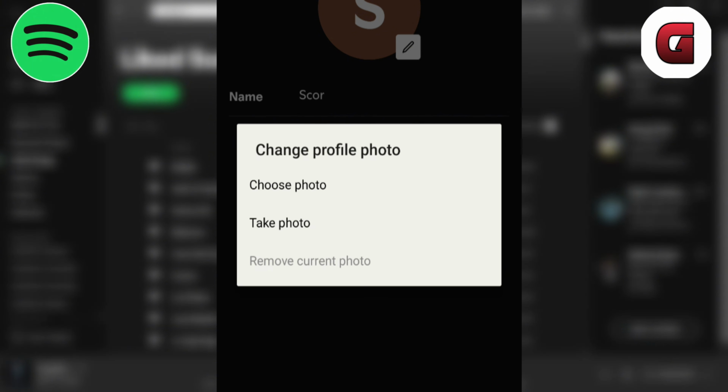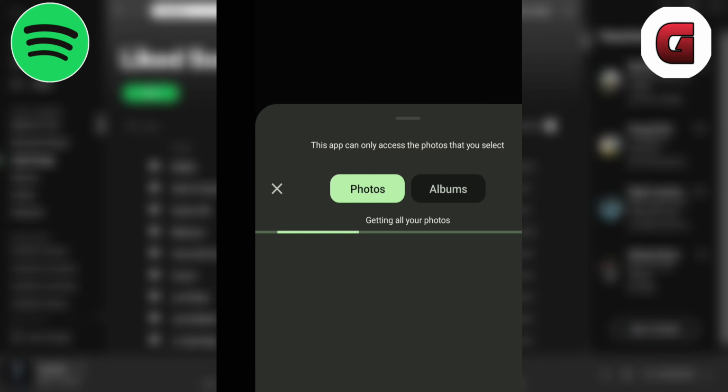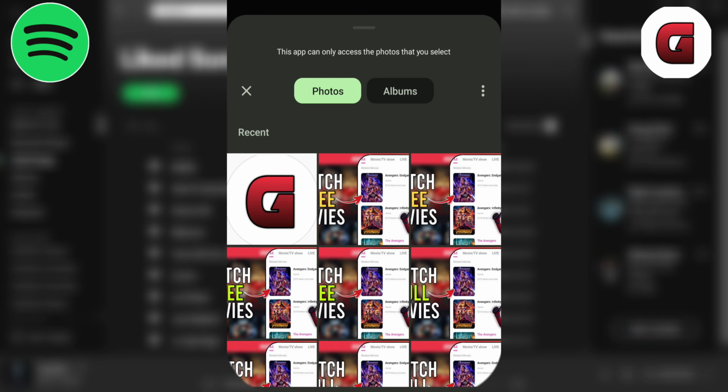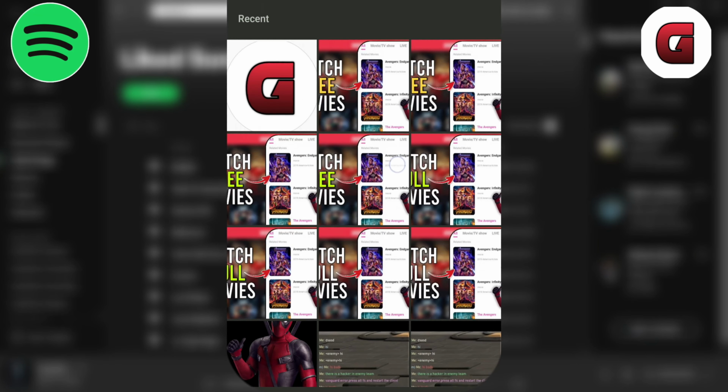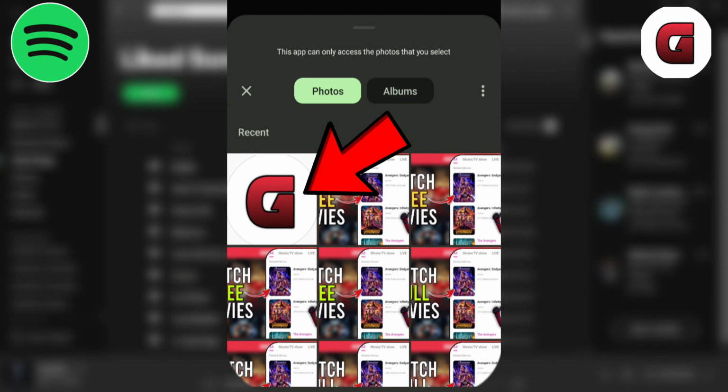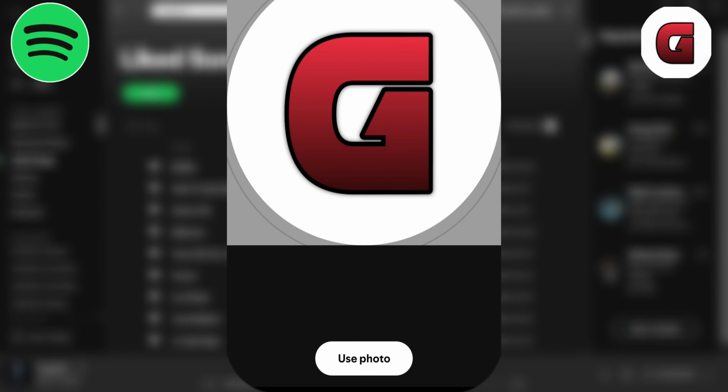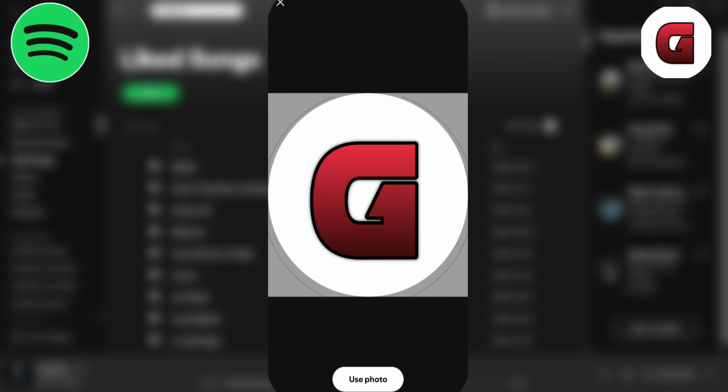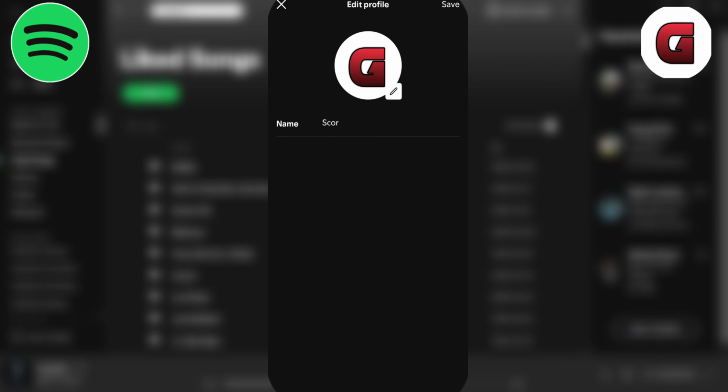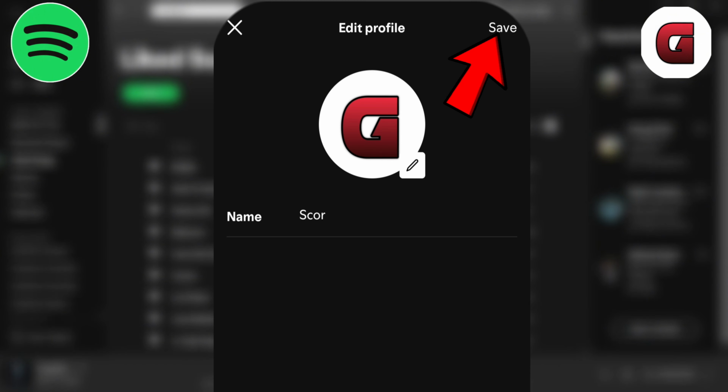And then I want you to tap choose photo so you can select the photo that you want to set as your new profile picture. And after that, you will now see all your photos that are saved on your device, so just select the one you want to set as your profile picture on Spotify. And after selecting, you can now tap this button to upload this photo as your new profile picture. And finally, for the last step, you can now tap save to completely save your changes.